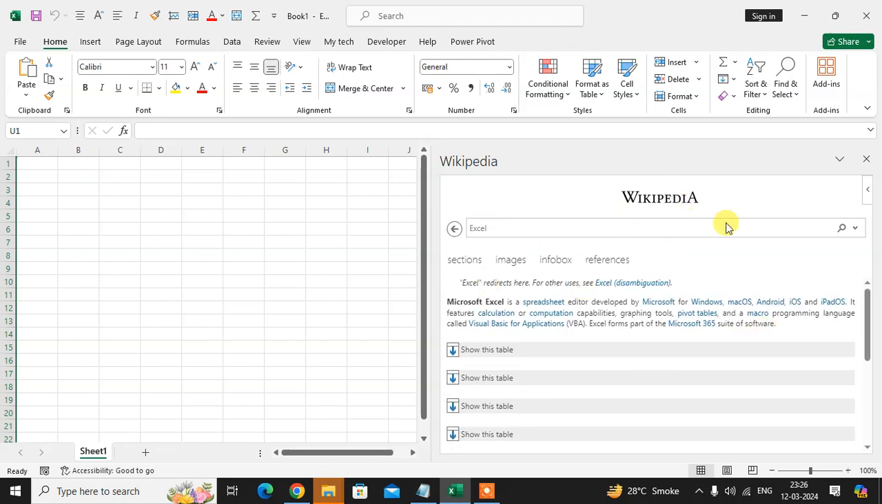You can use this Wikipedia for information in your Excel. Okay, if you are making notes about any topic, I'm just taking Excel as the example. If you enter any topic, you search in Wikipedia. You don't need to go to Google and search for Wikipedia, then search the topic. So here is an easy option to search within Excel.